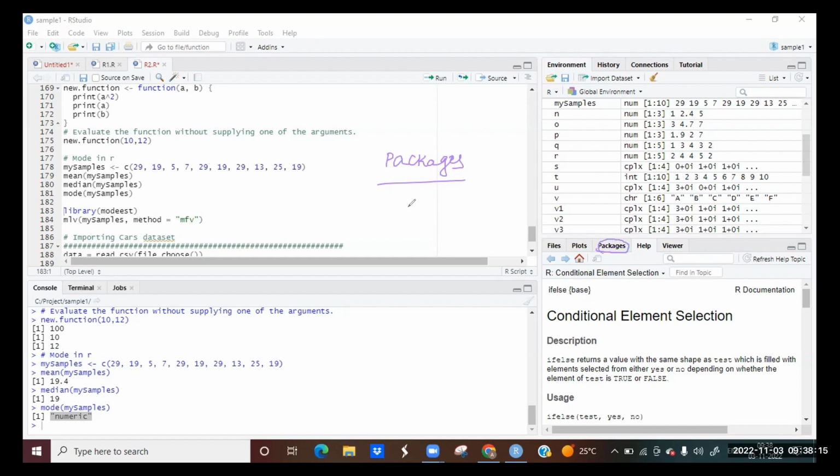Now, first of all, what is the meaning of packages? Right now, I am trying to calculate the mode for my samples variable, but it is not giving me the output. Maybe somebody has given some functionality to calculate the mode, but this functionality is available in one place called packages. Whenever you want to implement that functionality, first of all, you should install that package in your machine within R. Then once it is installed, you should call it, and only then can you execute that functionality.